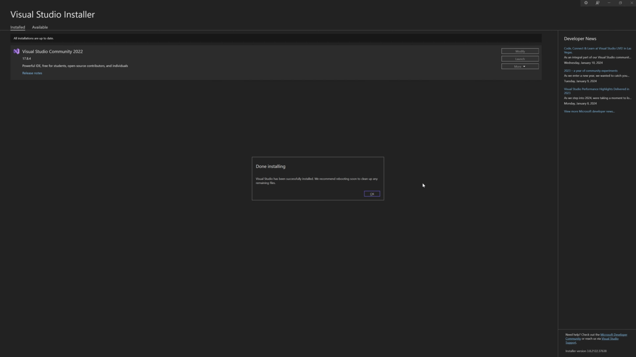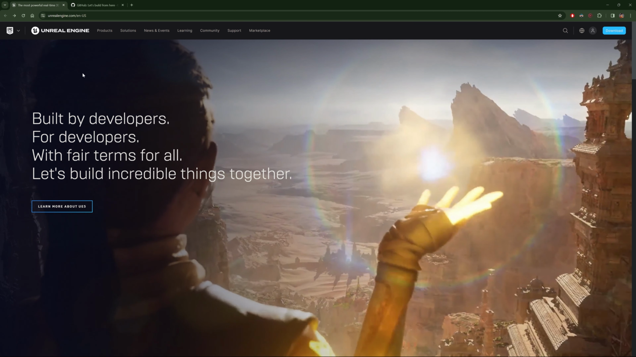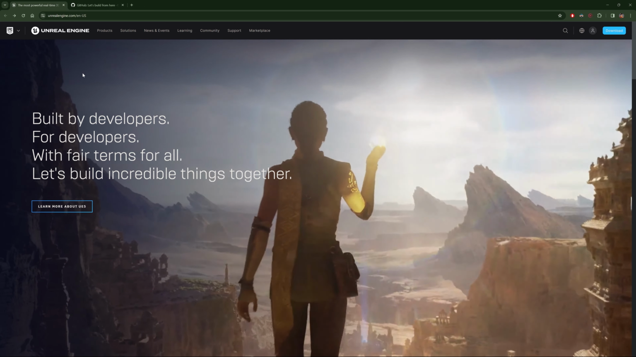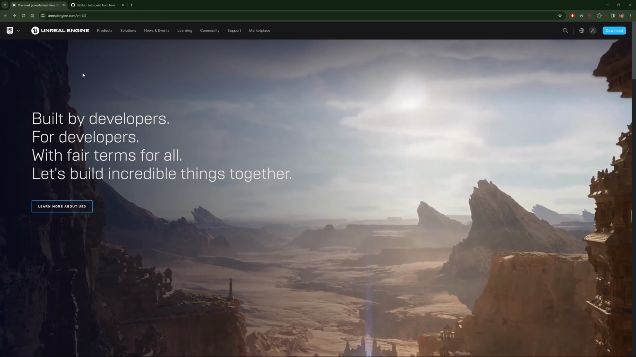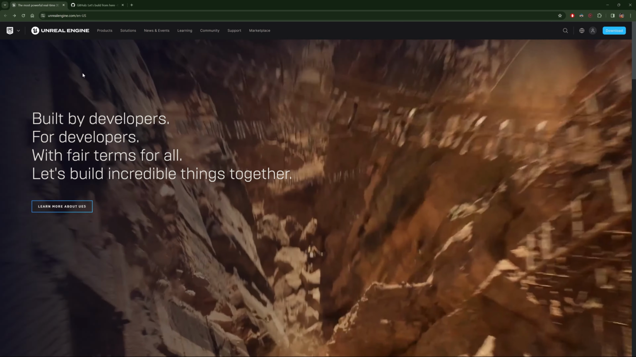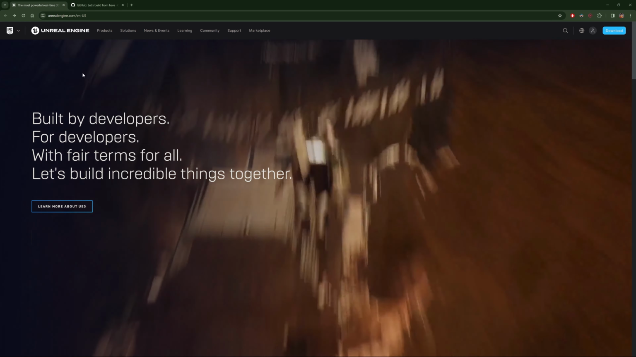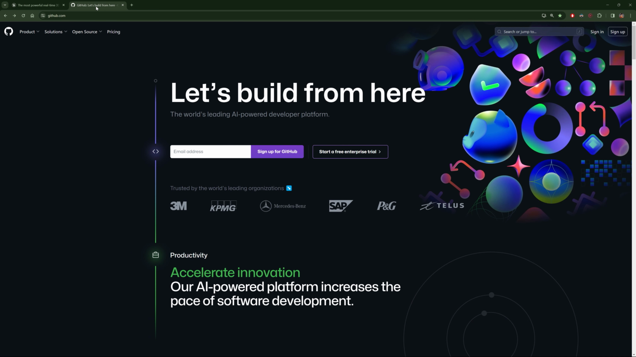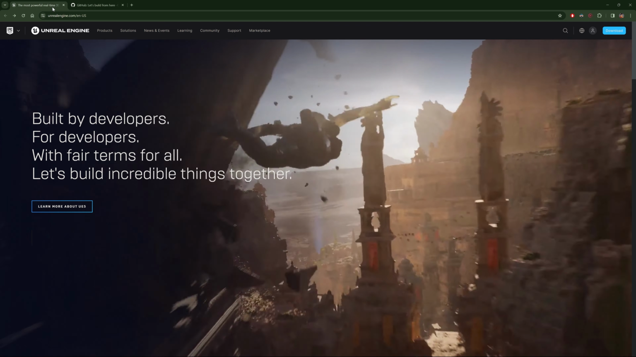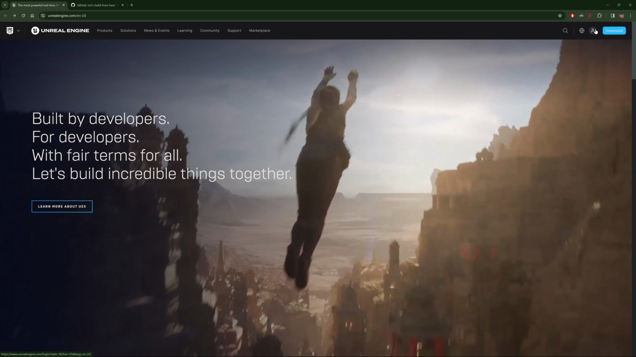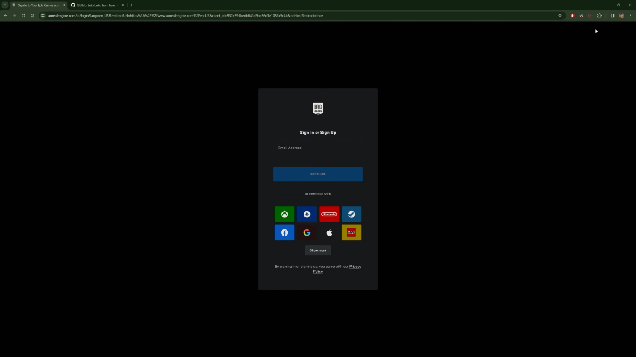Now that we've covered all the prerequisites, reminder to restart your computer if you've installed any new software. Let's jump into downloading the Unreal Engine code. To do that, we need to get access to the GitHub repository for Unreal Engine. In order to do that, we need to link our Epic Games account with our GitHub account. So if you don't have a GitHub account, go ahead and sign up for one first. Once you have a GitHub account, go to UnrealEngine.com and log into your Epic Games account.